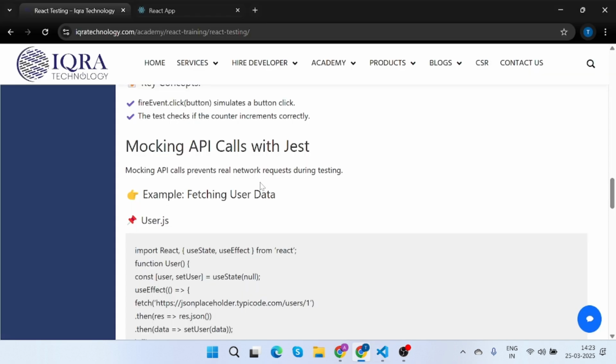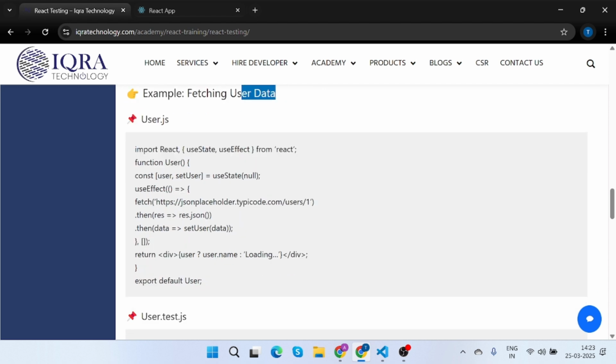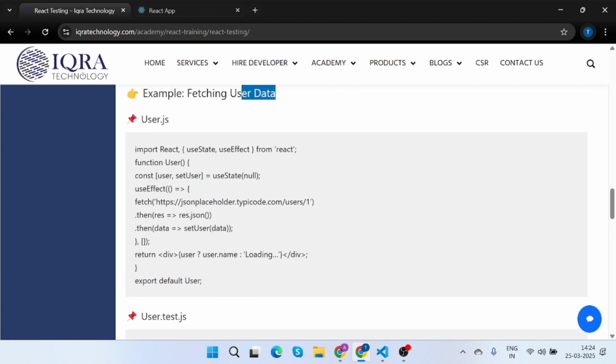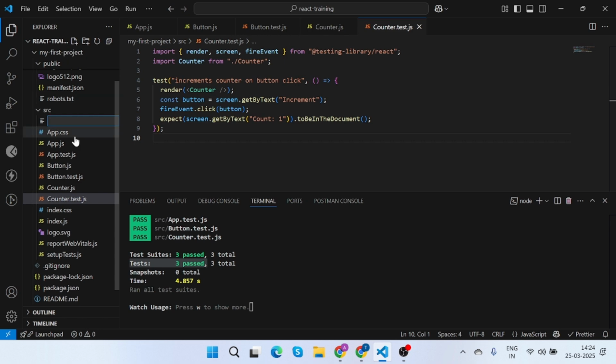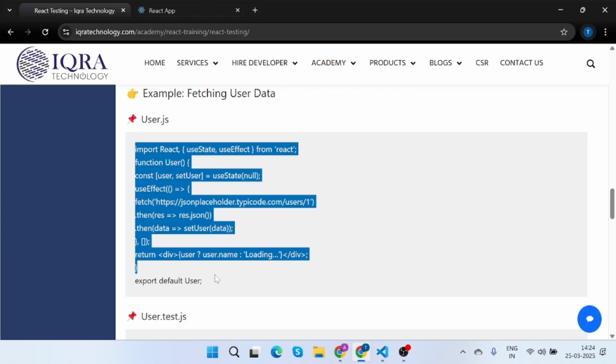Now the next is mocking API calls with Jest. When testing a component that fetches data from an API, we don't want to make a real network request. Instead, we mock the API call using Jest. So here we have a fetching user data example, and here we have a user.js file and a user.test.js. I can see here we have a fetch API like the JSONPlaceholder typicode. Now we create the user.js file. Here we use this code.